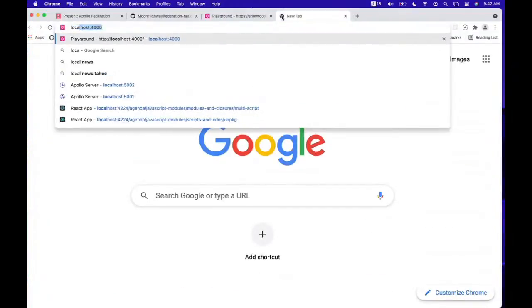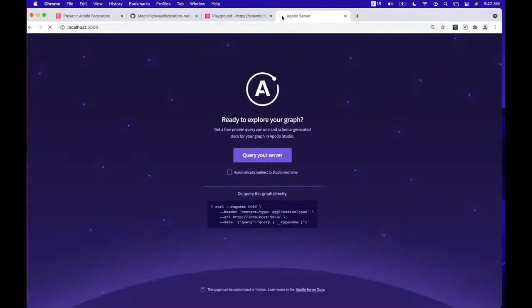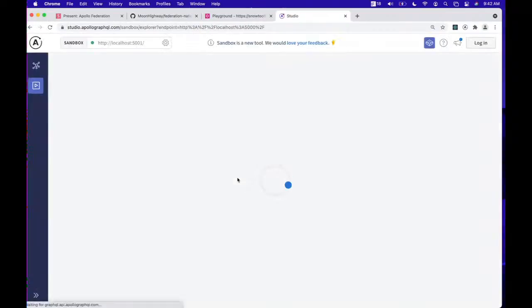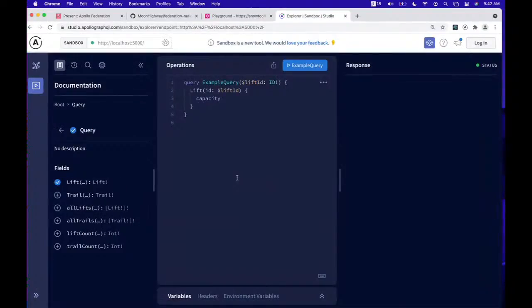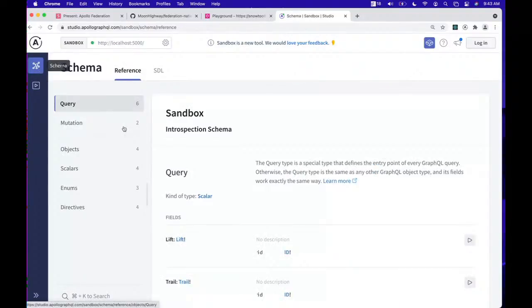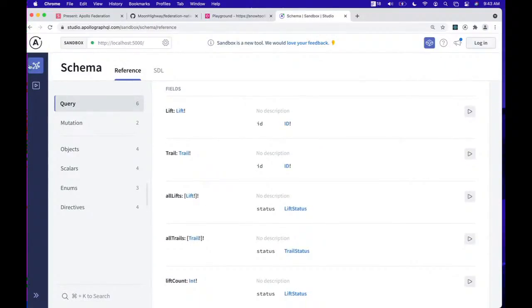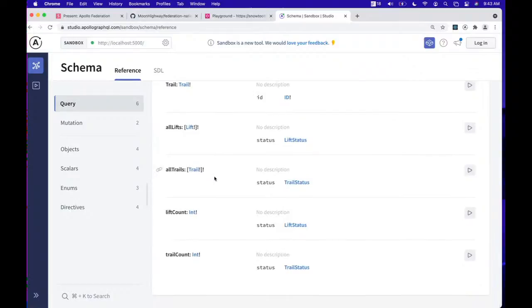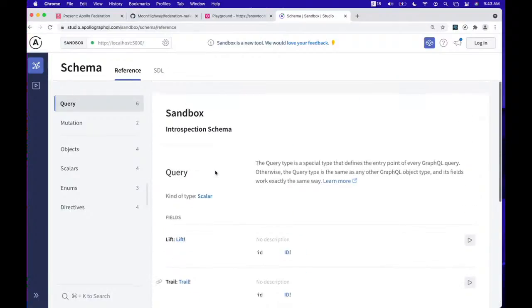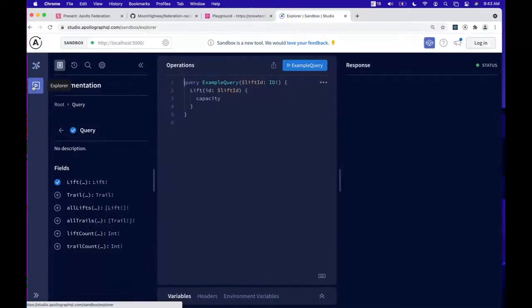And this is pretty cool. So localhost 5000. A couple things going on here. The location of our endpoint is here, at localhost 5000. We also have all of our queries here on the left-hand side of the screen. If we click on the schema tab up here, this is going to give us everything about our lifts and our trails. So we did it. We combined the data from both places.